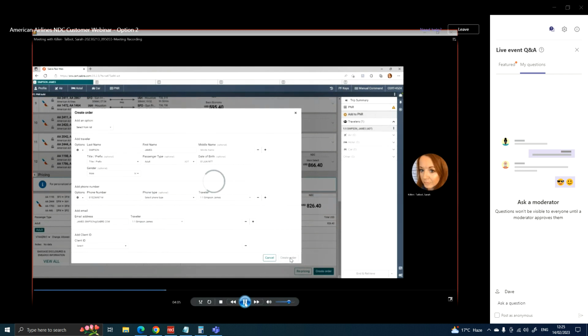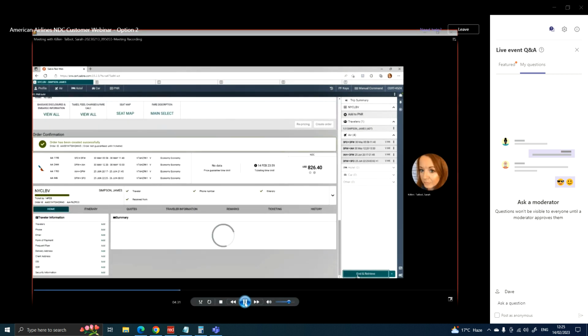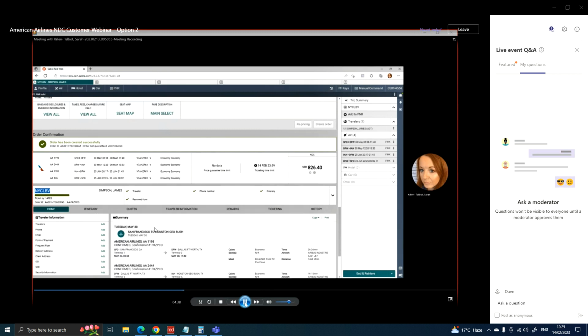And that will then give me a message returned back from the airline that it's been successfully created. And I'll also receive an airline order ID. You can also see that I get a ticketing time limit. And if we go to the trip summary on the right, you can see also the airline segment details. So now let's go and get a Sabre record locator. We're going to end and retrieve this order to create and add it to a PNR. I've now got my Sabre record locator.